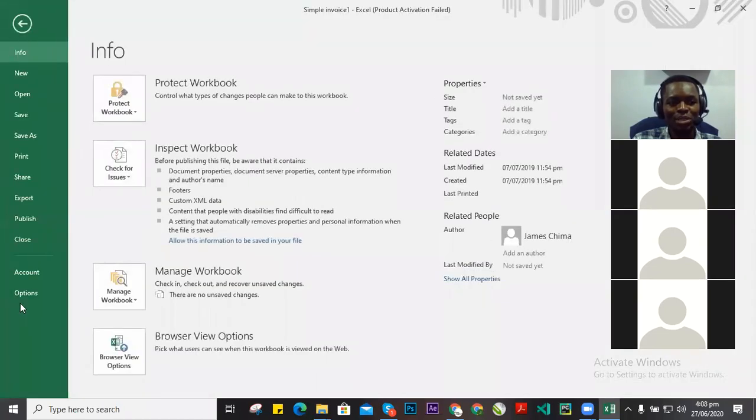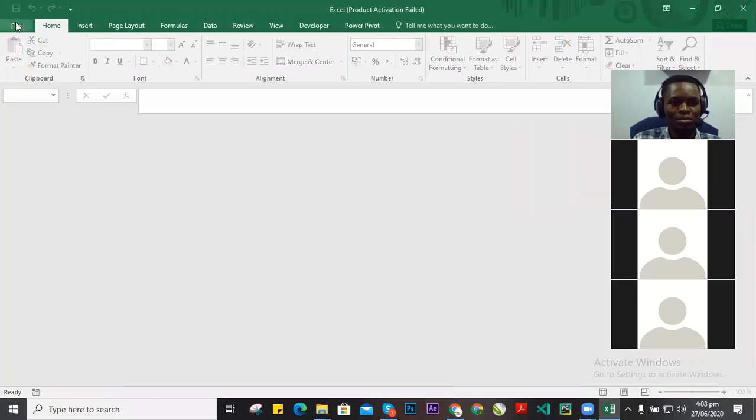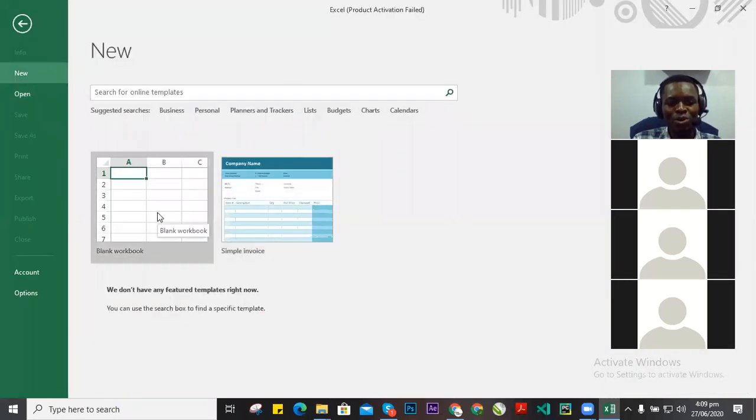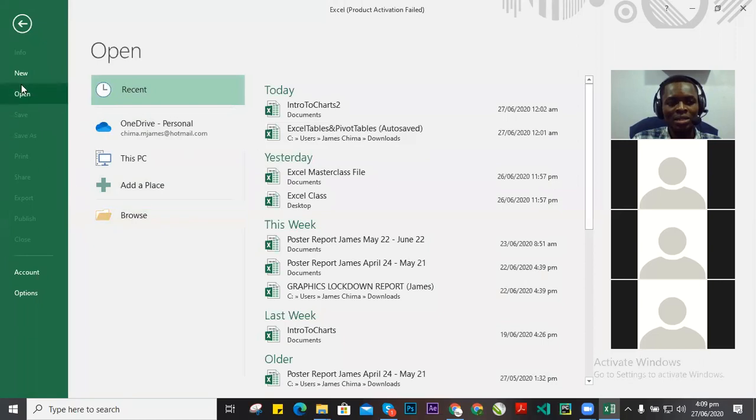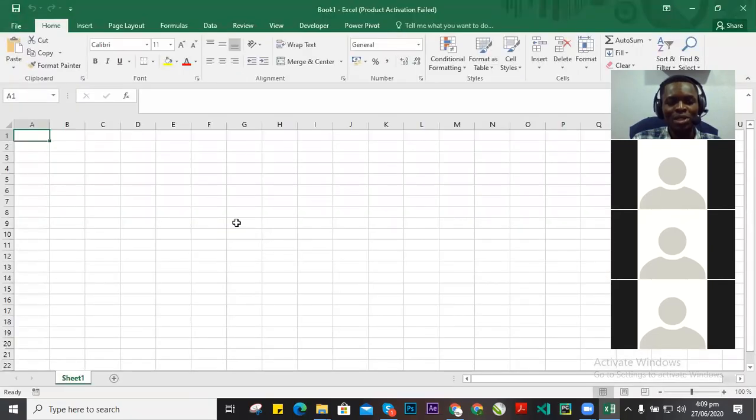Now, apart from using a template, you can decide to use a blank workbook. A blank workbook will be blank. There will be nothing on it. So that's what we looked at yesterday. And after looking at how we can start up the Excel application, we then looked at how to go around the Excel display screen.